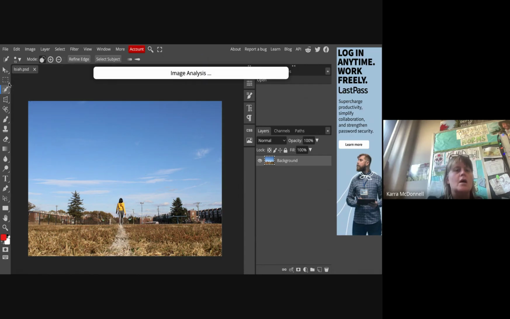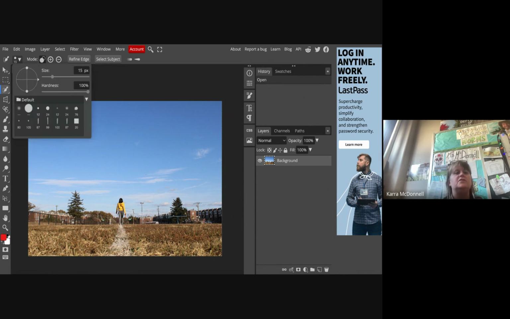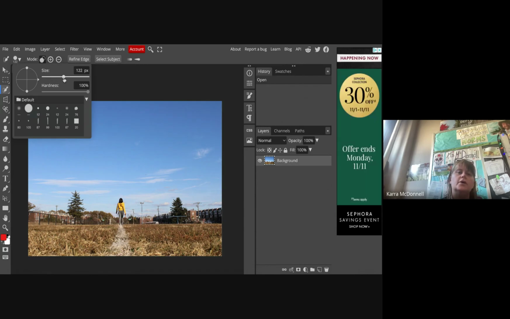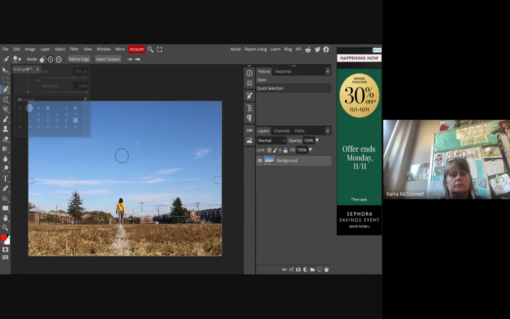Right now, this tool says that it is set to 15 at the size. That's way too small. So I'm going to turn it up, make it a lot bigger, probably like that big. And I'm just going to click on the sky. All right. Now you got those little squiggly lines. So that means you got a selection, but it's selected pretty much the entire picture.